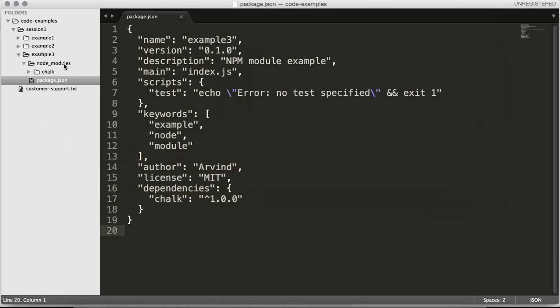So from now on, whenever you're checking your files into your Git or your Subversion, you can ignore the node_modules folder and ship the Node.js file, this package.json file. And when your teammate receives this package.json file, all he needs to do is run npm install.